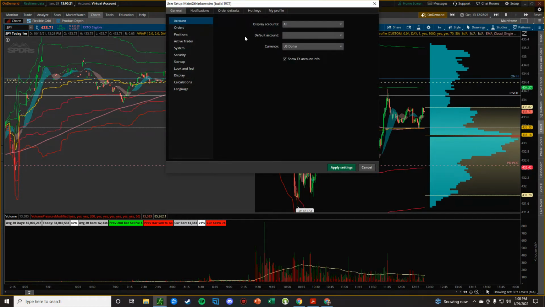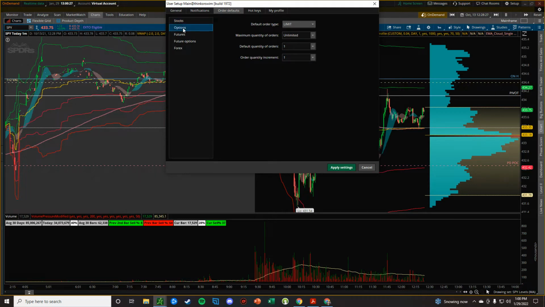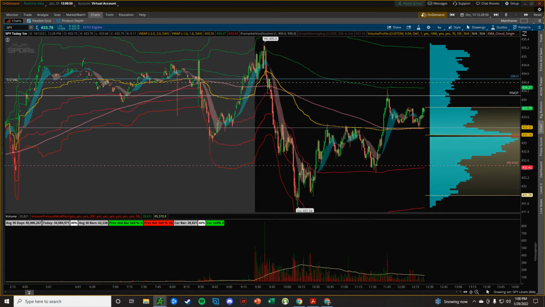We're going to go into our application settings, and from there we're going to move to our order defaults. We're going to go to options. Right here, the default quantity of orders. If we adjust this button up or down, it's going to actually change how big our subsequent buttons are. All right. I like to play in lots of less than 10, so I really don't need any buttons outside of that. So that's why I keep mine there.